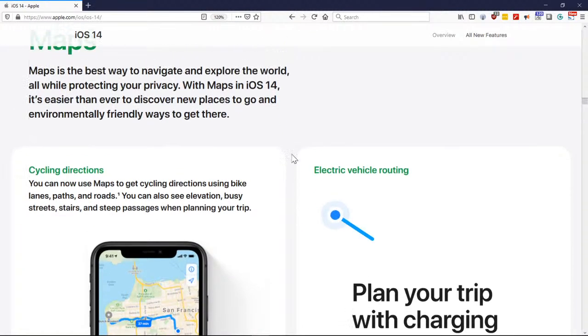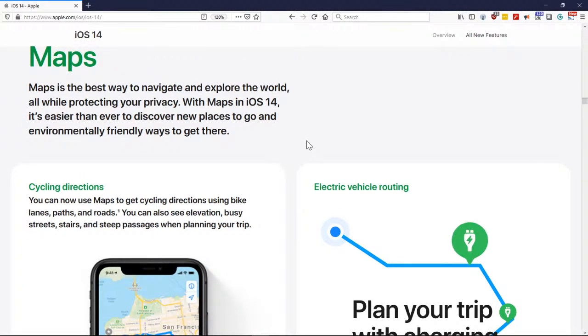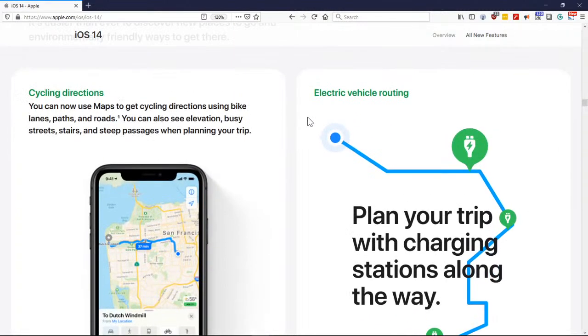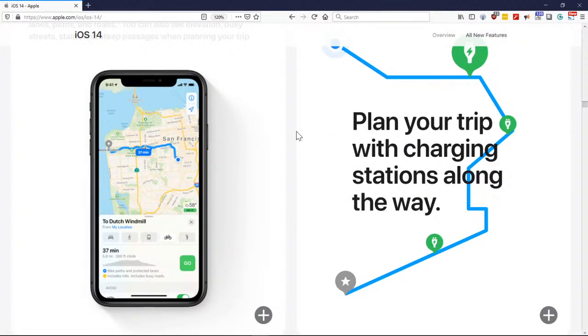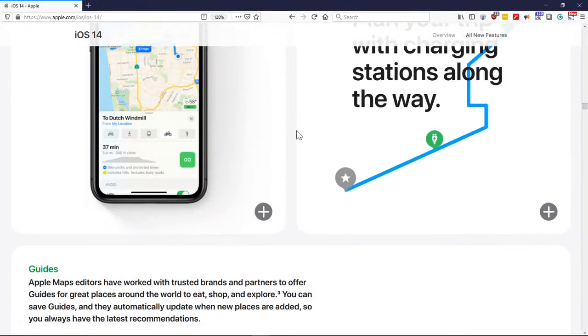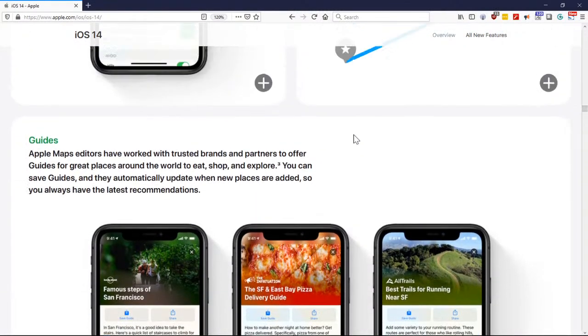They're updating the Apple Maps. Maps is a better way to navigate and explore the world, all while protecting your privacy. With Maps in iOS 14, it's easier than ever to discover new places to go and environmentally friendly ways to get there. Cycling directions, planning your trip with charging stations along the way. That must be a very long trip.